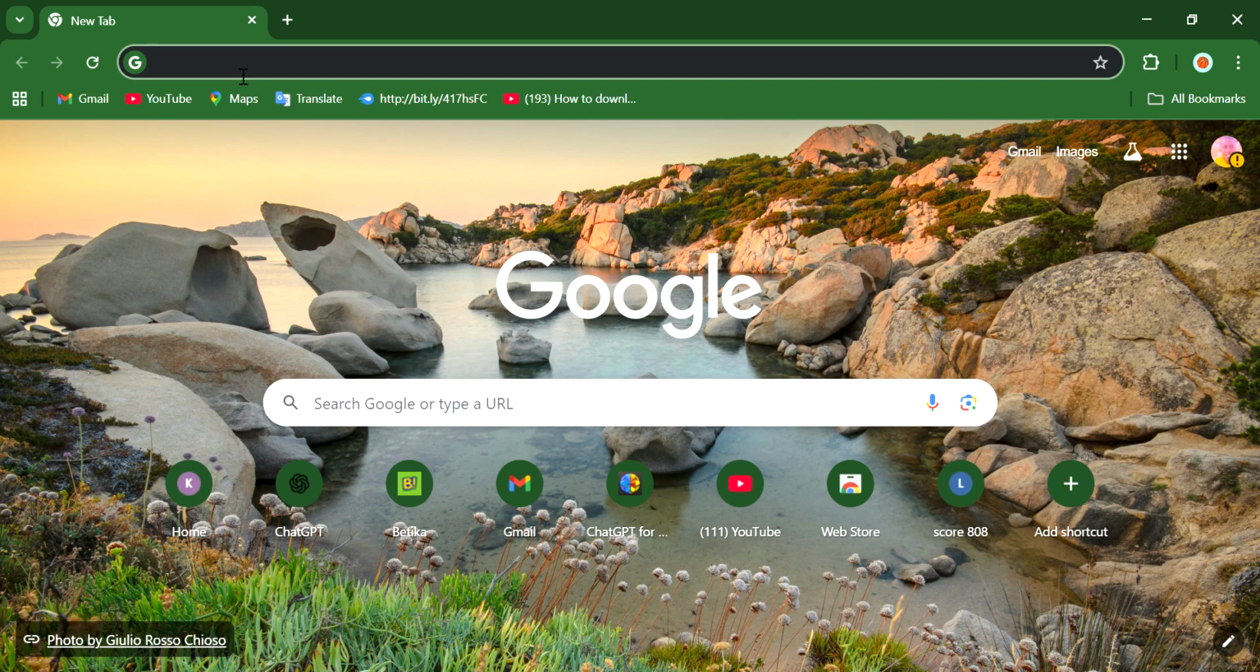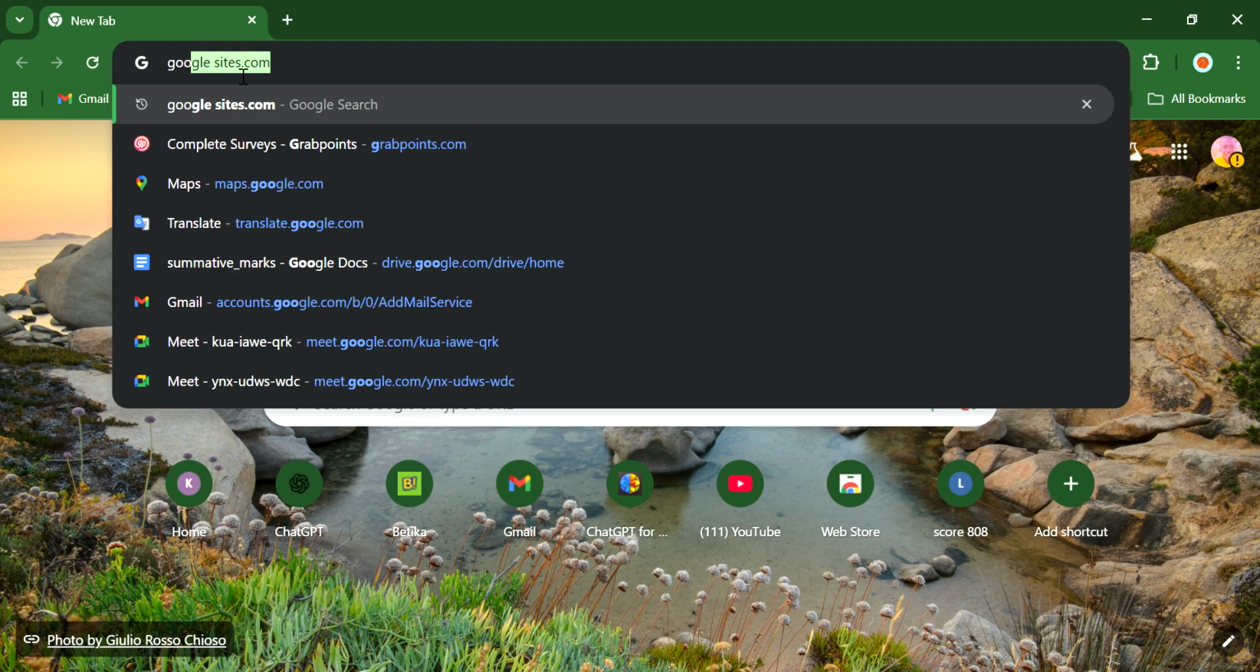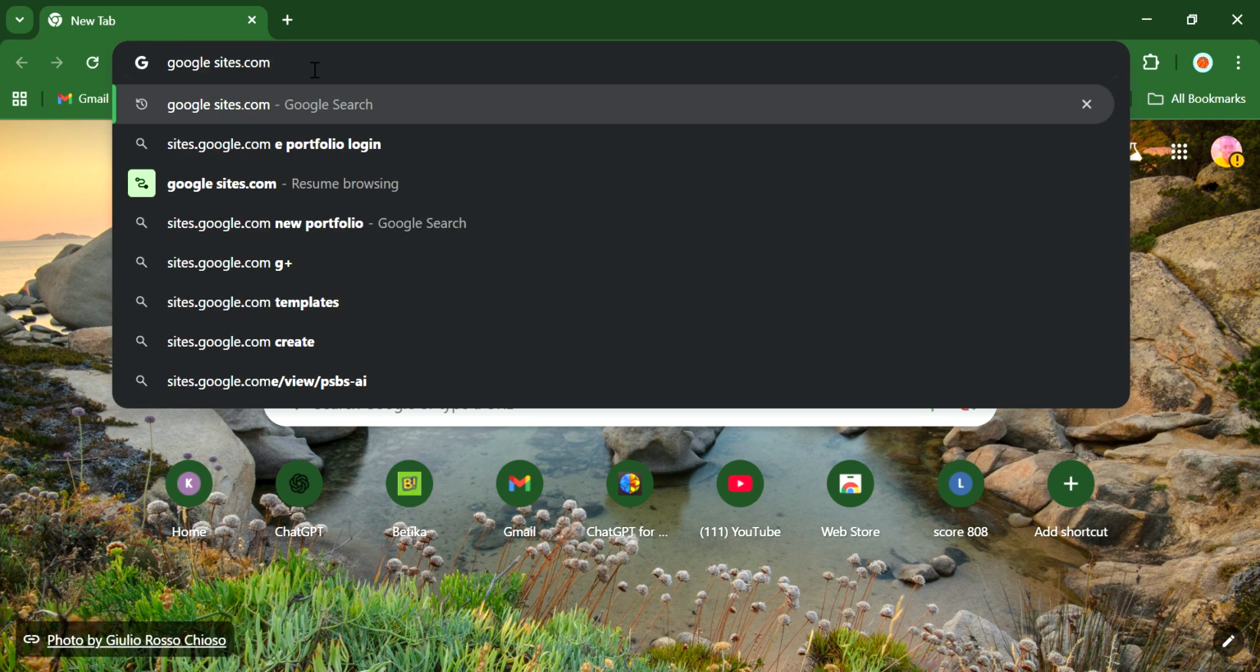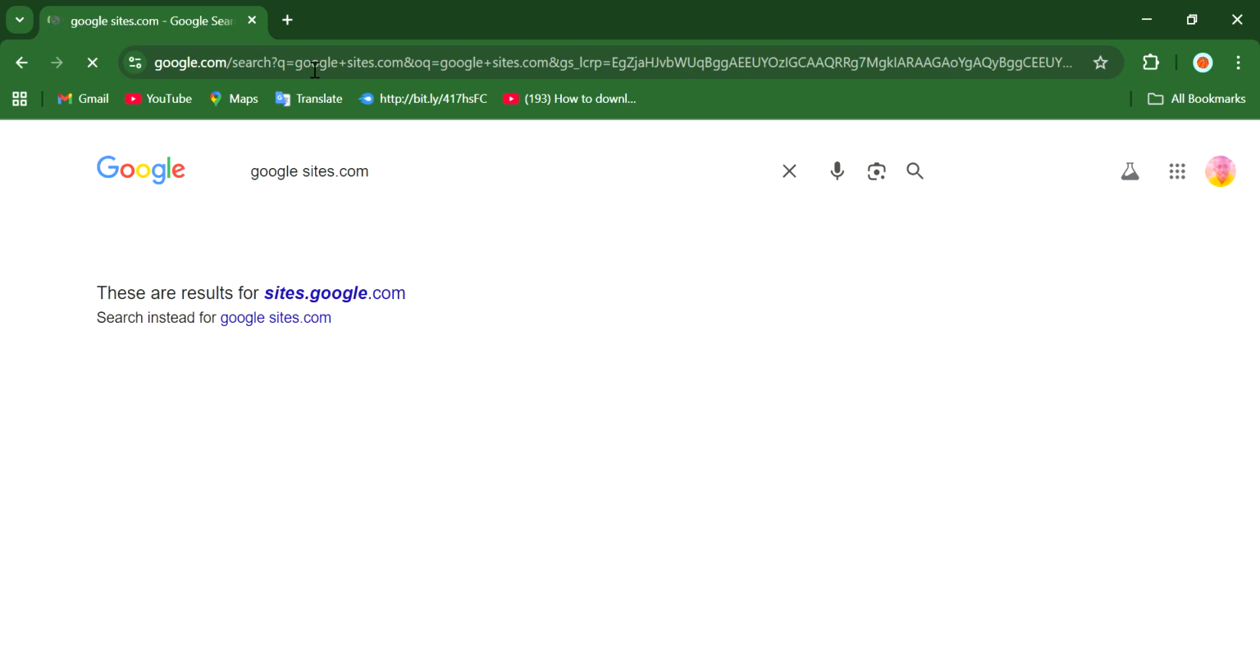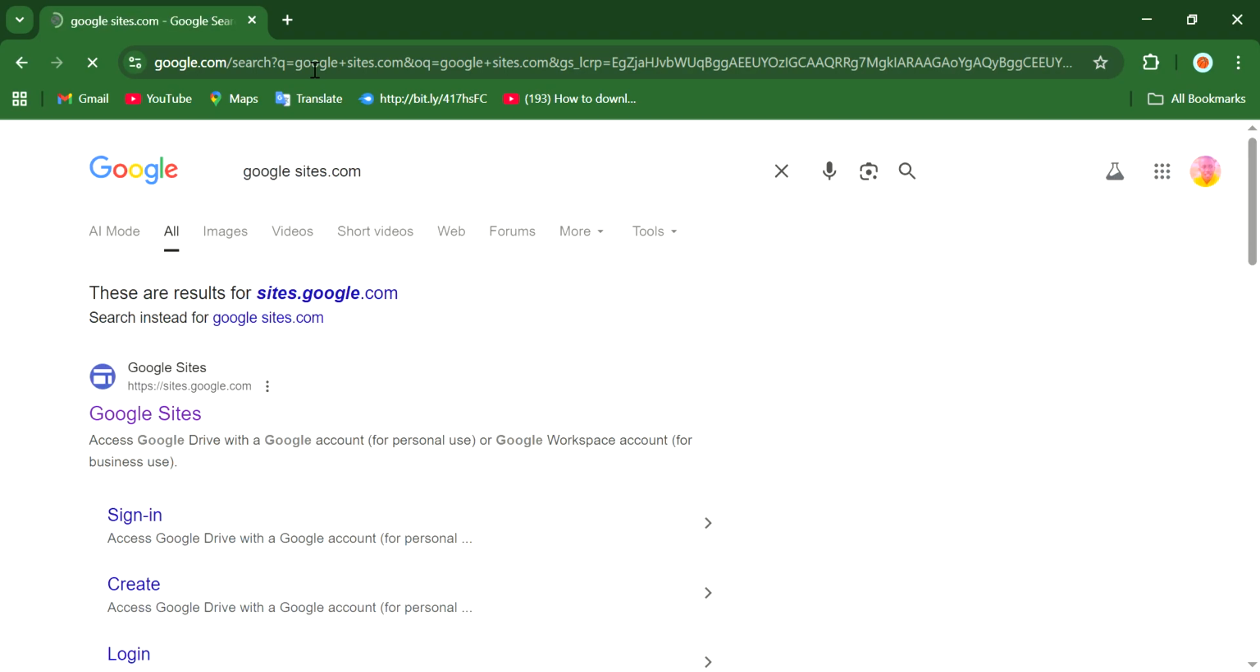So first you log in with your email, then choose a browser. Like mine, I like using Chrome, where I want to type googlesite.com. So you will type googlesite.com, then you press enter. After typing googlesite.com, it will take you to this page where you're going to select this first one.